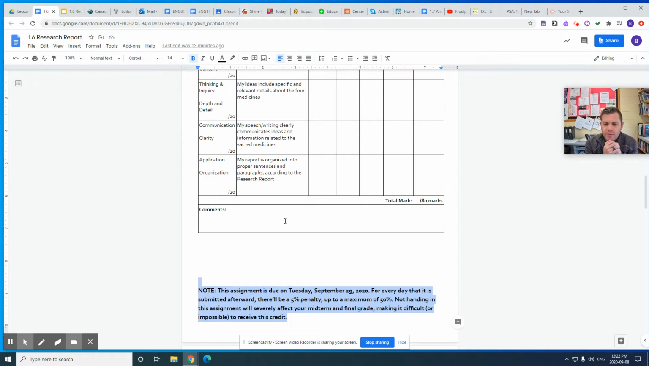Every day that it's not handed in, there'll be a 5% penalty up to a maximum of 50% off. That's not a discount you want on your assignment. Meaning if you don't do well on this assignment or don't do it at all, it will be very hard, if impossible, to get this credit. So it's really important to do this assignment well, do it on time, and if you do that, you'll have no problem getting a good mark in the course.